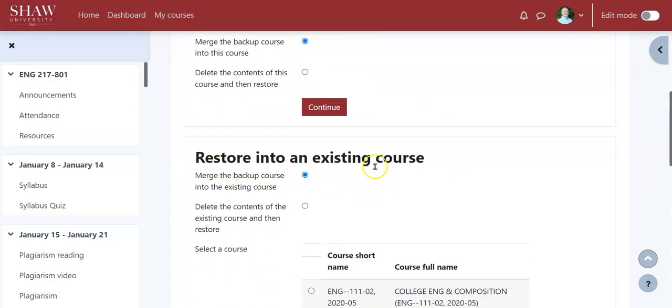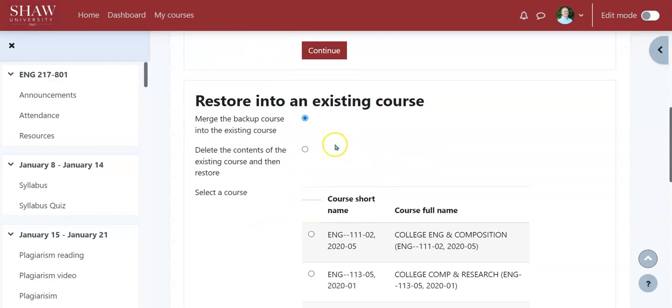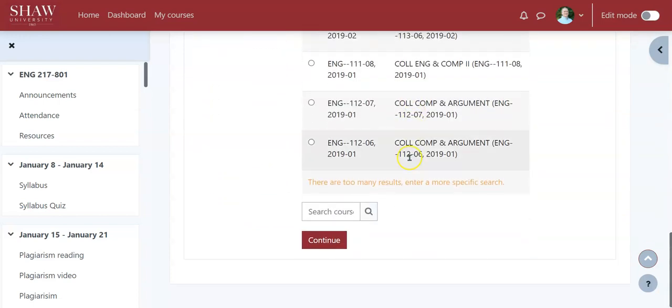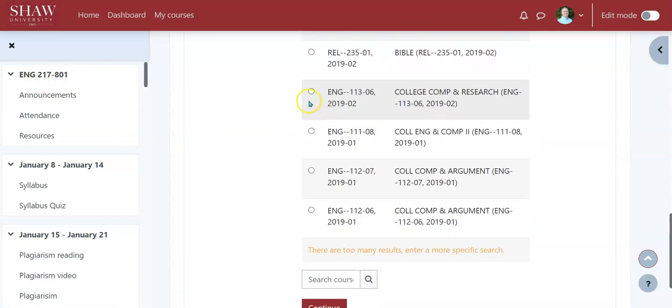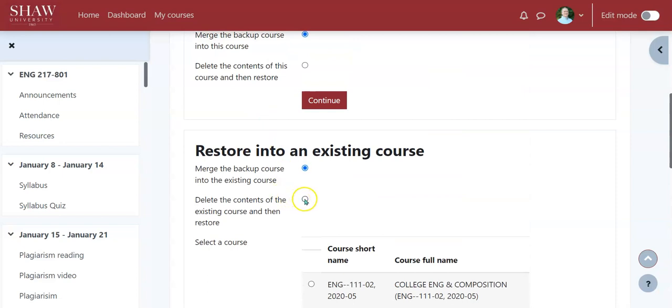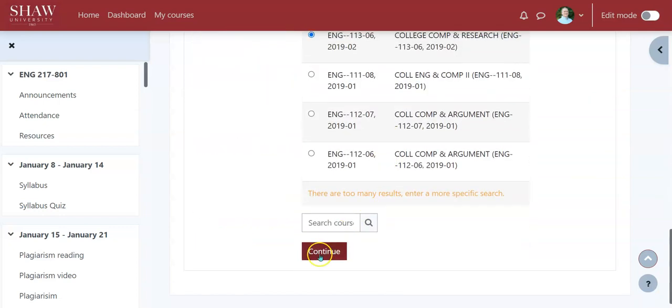But if I wanted to put it into an existing course, I've got a ton of courses here, so you could actually search for the course you want. Let's say I would search for English 217 802. I'd find the course that I want, then select it. Then I say, delete all the stuff that's in there, because I just want everything exactly the same. I could then delete the contents from the existing course, and then I'd hit continue.